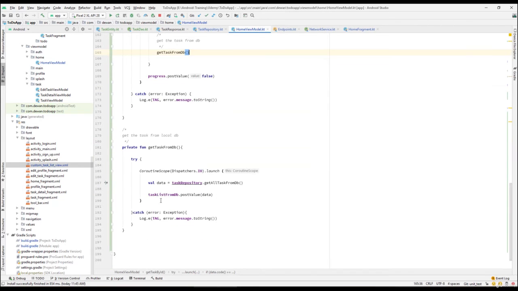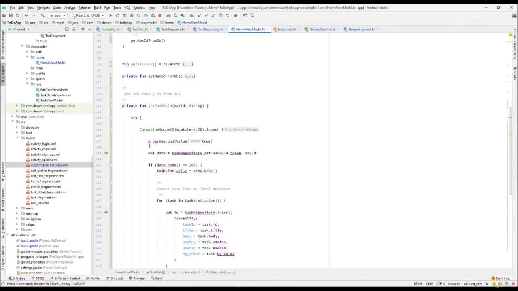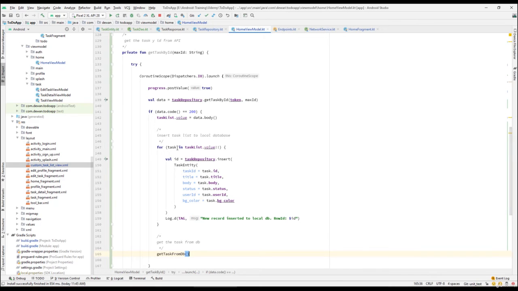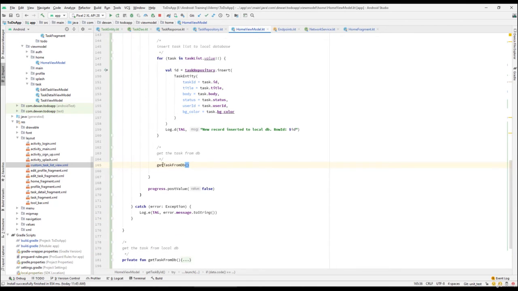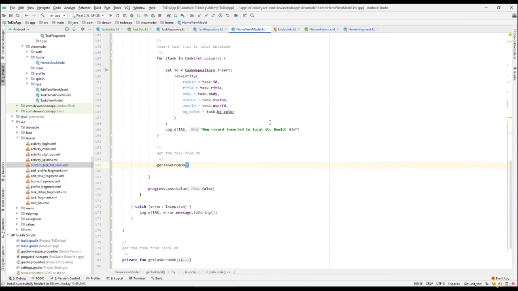All right, so we have done it, and next, to get the tax from the DB, we are calling it from get tax by ID. So get tax by ID will go to the API and get all of the data that we have in the API, and it will insert it into the local DB. After it got inserted into the local DB, we will call this get tax from DB, or we will get the data from the local DB and populate it to our recycle view. So that's the thing that we are doing over here.